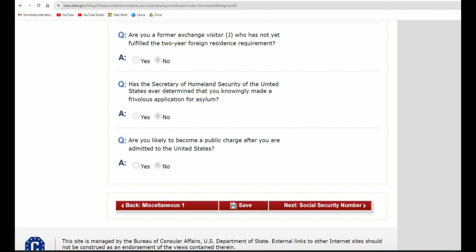The next question that some people tend to have confusion about is whether you were a J visa exchange visitor and you were subject to a 2-year foreign residence requirement. So if you had a J visa, it doesn't necessarily mean you were subjected to the 2-year residency requirement. You should check the J visa in your passport to see if you are subject to it. There will be a statement on your visa that will indicate it. If you have not yet completed the foreign residence requirement, you have to answer yes. The next question asks if you are likely to become a public charge after you're admitted to the United States.